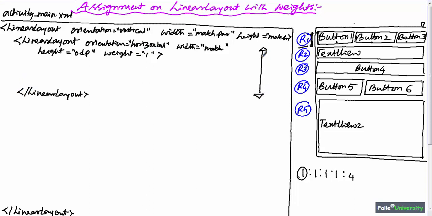Actually, this code is representing first row. First row's weight is 1. Since first row is part of the outer vertical linear layout, if you remember the rule, when you are applying weight for vertical linear layout elements, you should first specify height as 0 dp.